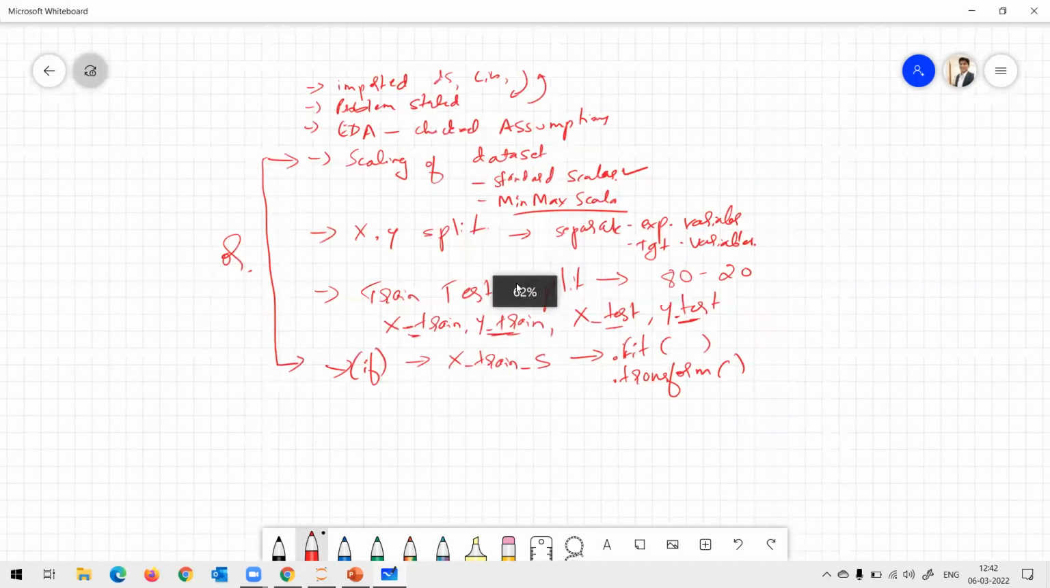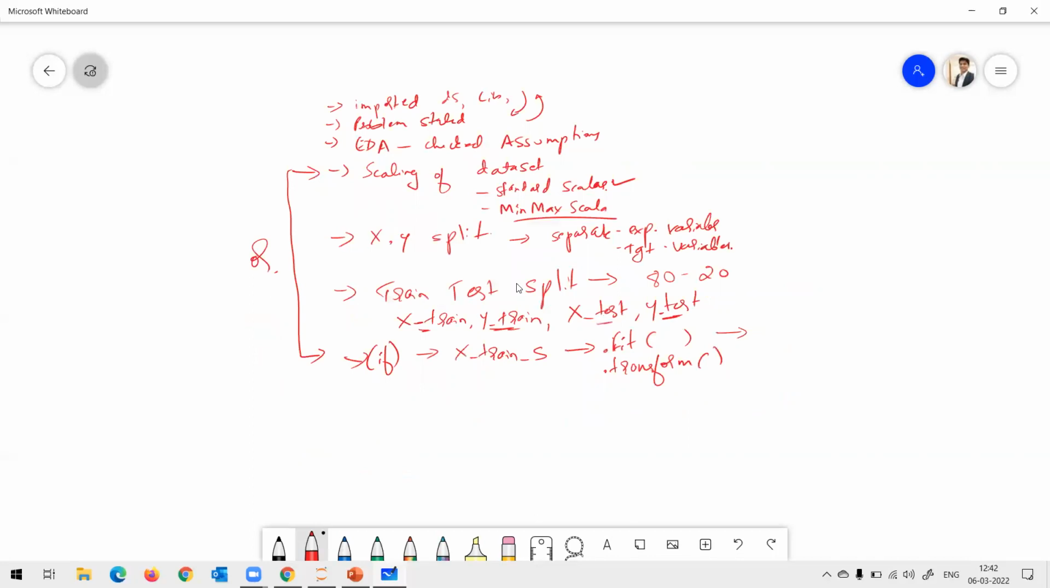Why do I need dot fit? To understand what is the factor which I need to multiply to this data set or to the original data set. Dot fit will only understand what the factor is, and the dot transform will actually do the scaling. This is only the pre-processing step. It will understand what the factor is.